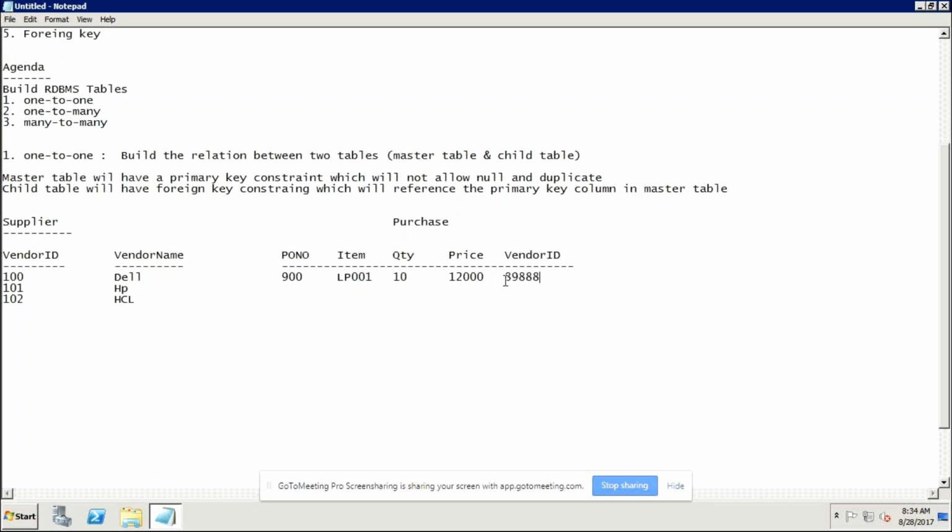But what I want is whenever I enter this number, the vendor ID, it always has to validate whether this vendor ID is correct or not. So that means if I give any of these three numbers, it should accept. If I give 100, yes, it's right. If I give 101, it's right. If I give 102, it's right. But if I give 105, it's wrong because it's not there.